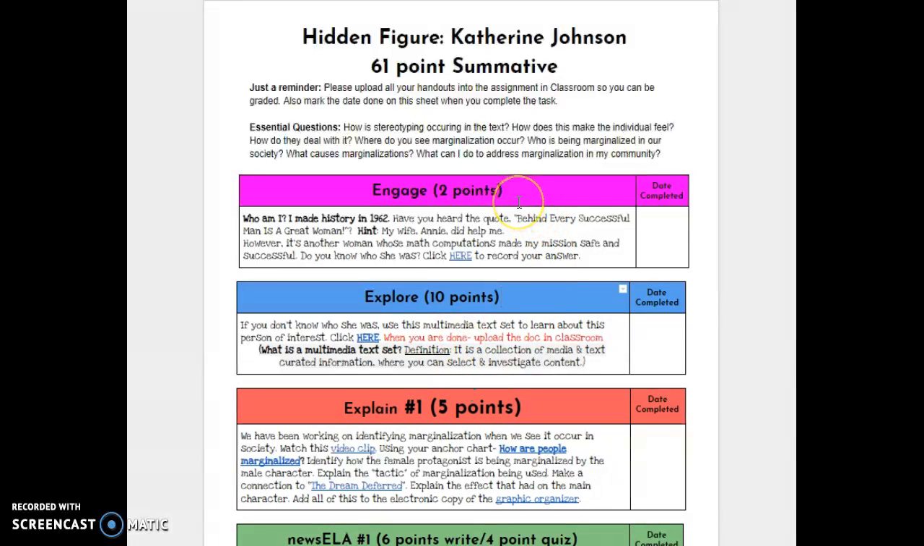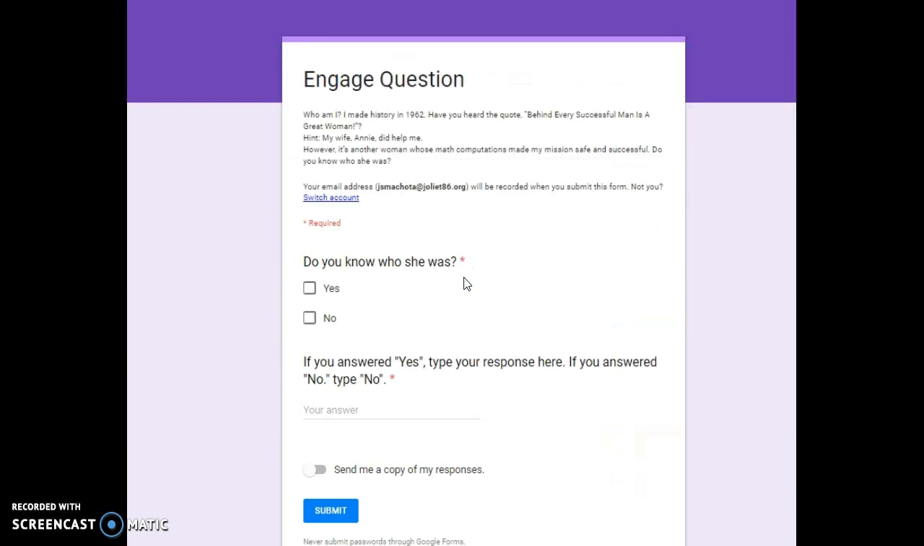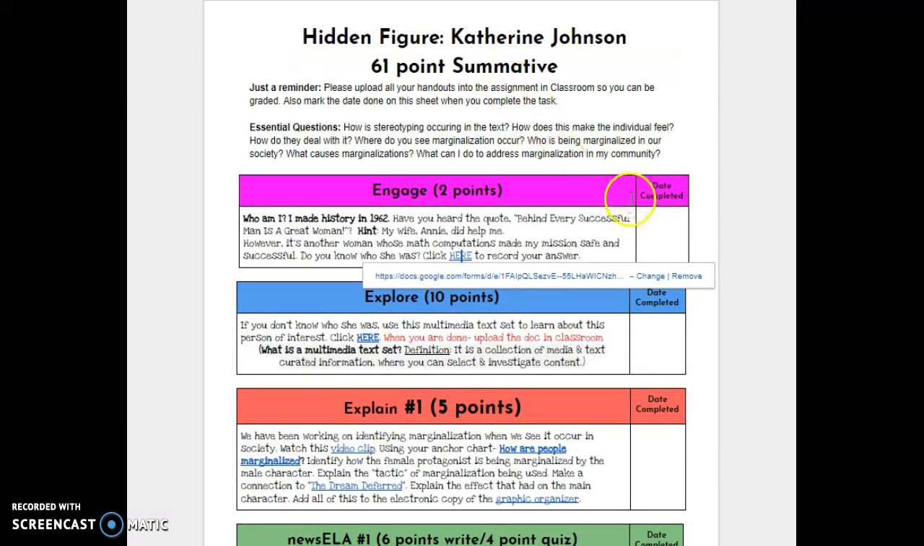So the first thing you're going to start with is this engage question. You're going to read this, then you're going to click on this first hyperlink. Click that blue link. It's going to open up this window. You're going to answer these two questions and hit submit. You're going to come back to your HyperDoc and mark your date complete. It's that easy. Move down here to explore, read the directions, click on the blue hyperlink.